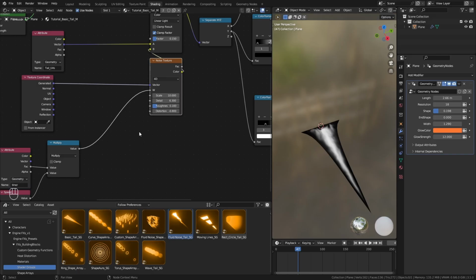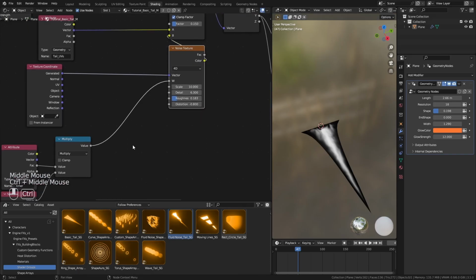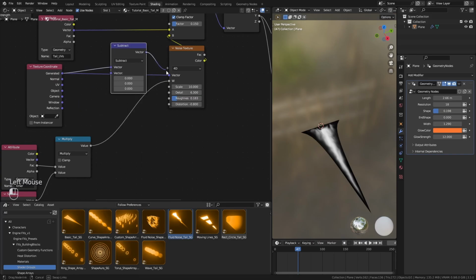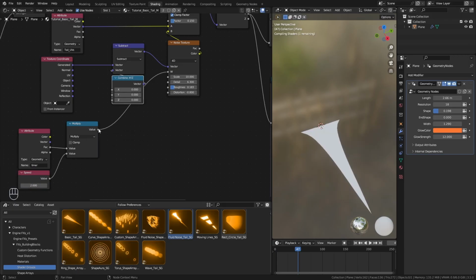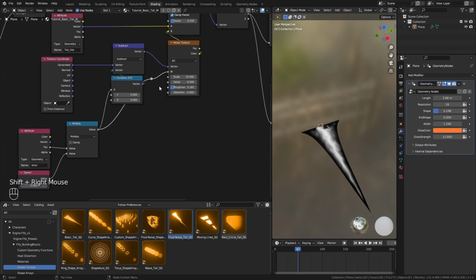It is easy, we just have to offset the noise texture vector. Use a vector math subtract node. Now when I change this x value, you can see we get that effect. Our noise is moving out. So I will use a combine XYZ node and plug this into the subtract node. When the animation starts, our noise will move outwards.